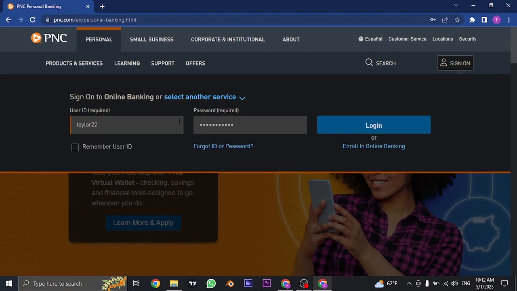Once you type in both of these information, you can just click on login and you'll be successfully logged in to your online banking of PNC Bank.